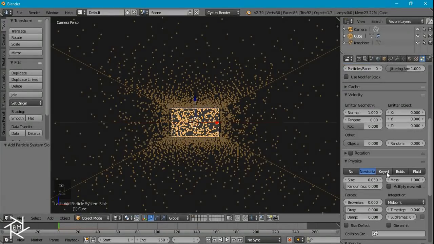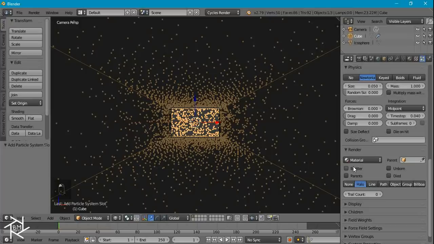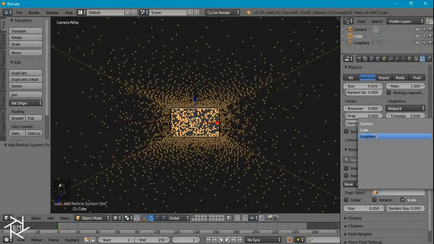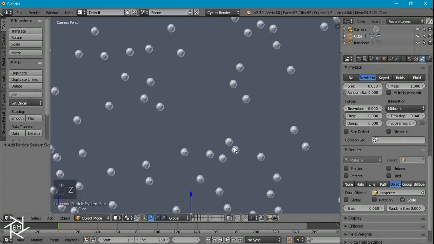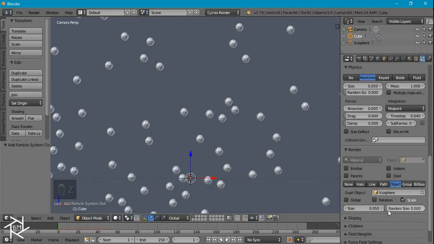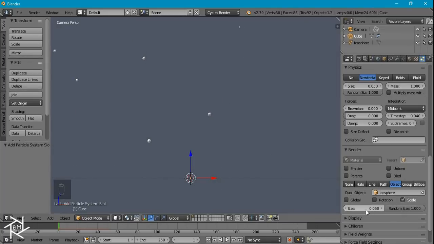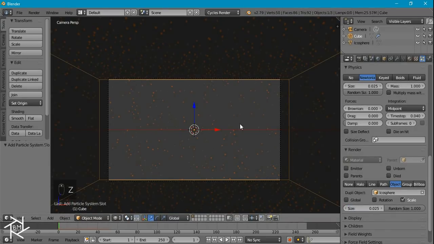I'm also going to scroll down to the render settings and uncheck emitter, and I'm going to switch it from halo to object. We'll select our icosphere. You can see that each of these particles now are our icosphere. I'm going to increase the random size to 1. And I'm going to increase the size of the particles to 0.025 so that they're pretty small.